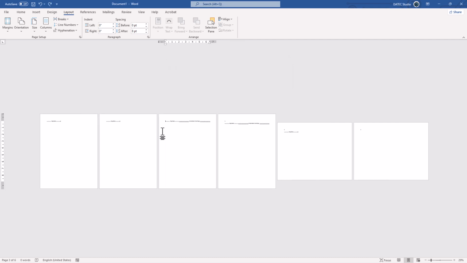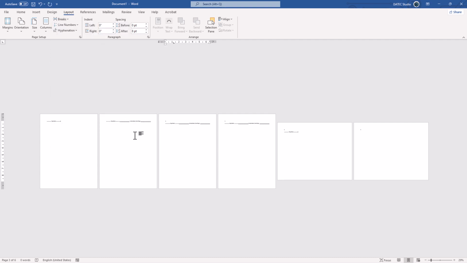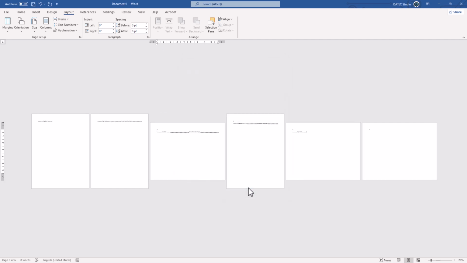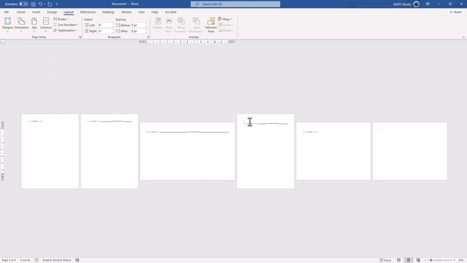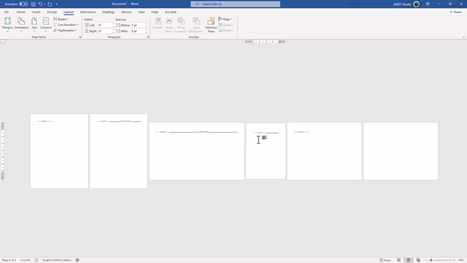So I undo that, I click on this page, go to Layout, Break, and let's say Next Page. I defined a new section here, so only this one is an independent section. Now I could go to the page setup, landscape, this section, and okay. It also works with page size, you see. Let's say this one is also different, maybe A5 to be smaller. So everything will apply based on your section's definition.